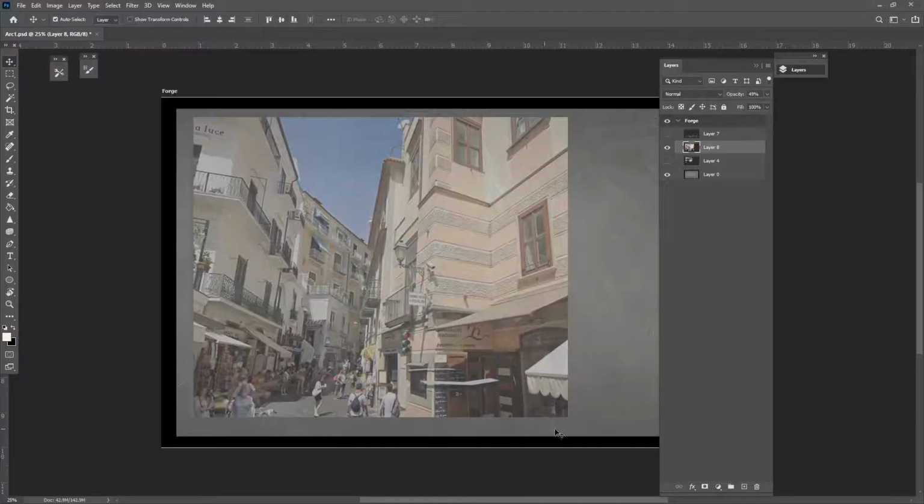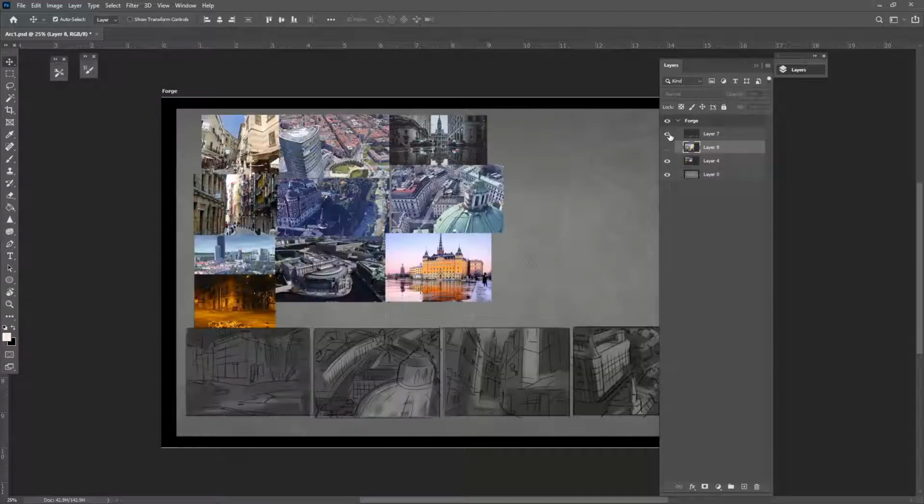All right, speaking of Photoshop, let's jump into that for just a moment, and we'll explore a couple of things. So as you recall, we had all these sketches here.